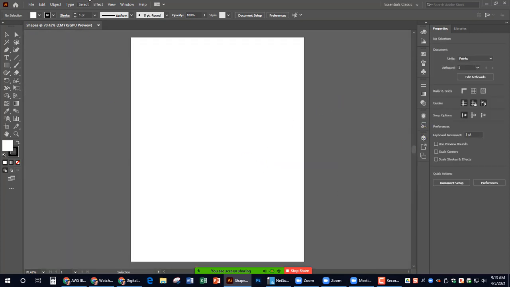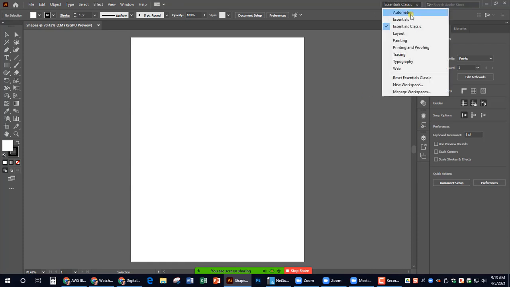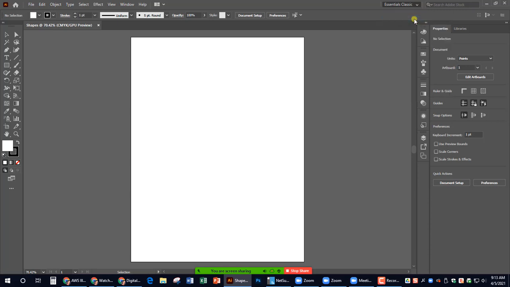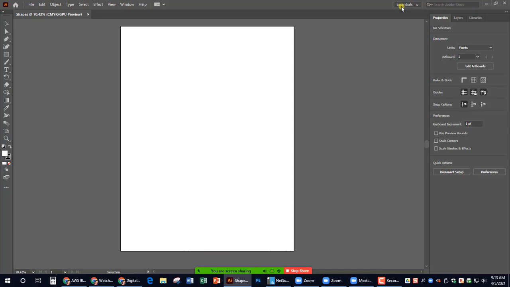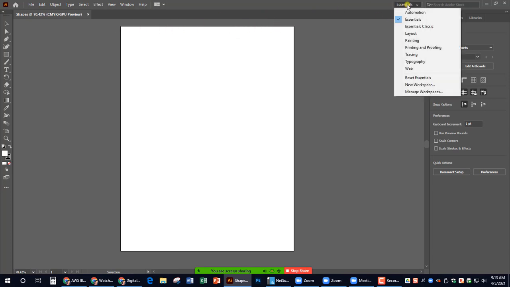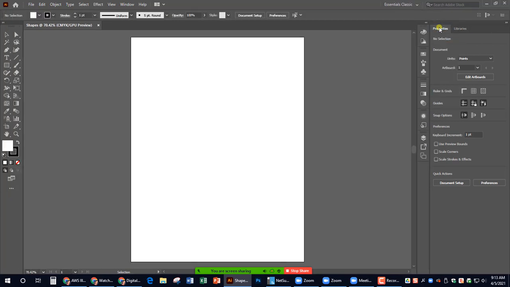All right, once Illustrator loads, the first thing you want to do is look up here at the top and make sure that your workspace is on Essentials Classic. It will probably default to this Essentials, and we'll lose our top toolbar when we work in the Essentials workspace. So we want this Essentials Classic to be selected so that we have this top toolbar to work with.